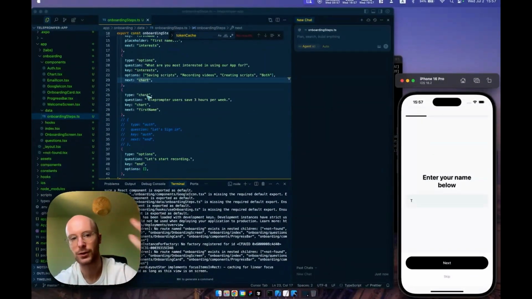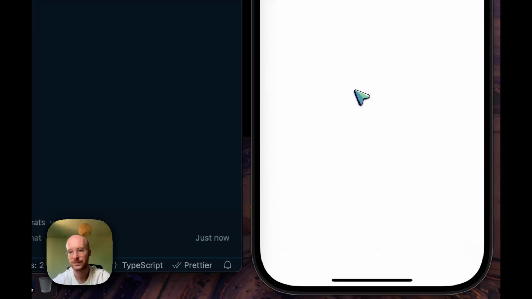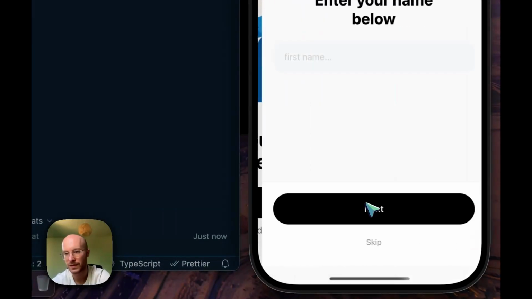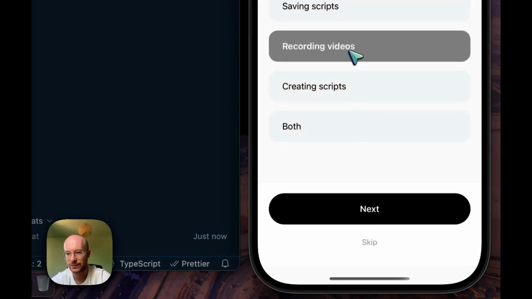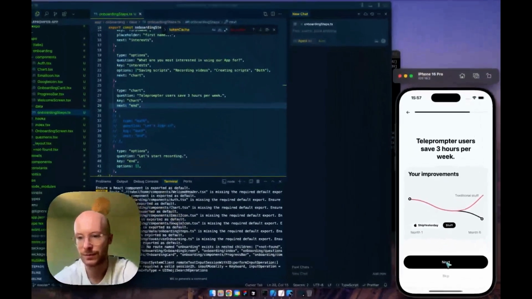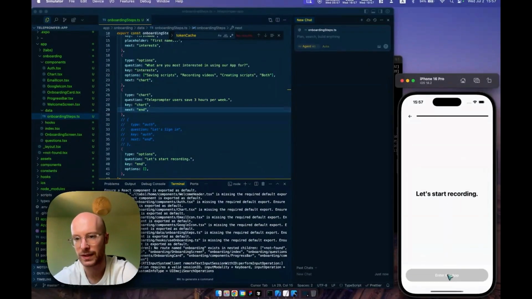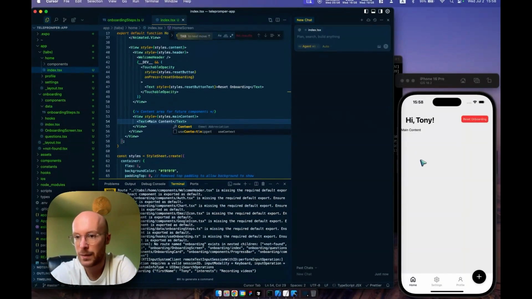Because you can see now the chart links to the first name, whereas it should be linking to the end. Save. Restart. Name is Tony. Next. Recording videos. Next. Here's how you can save a bunch of time or whatever. Let's start recording. Okay. And so now we've got the main app.